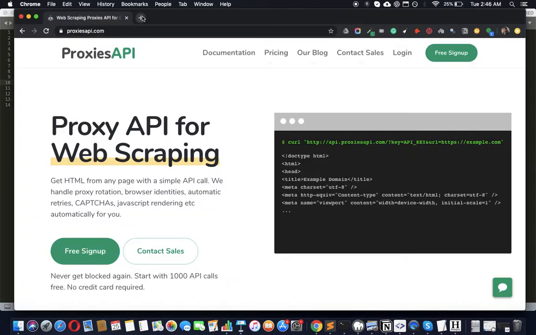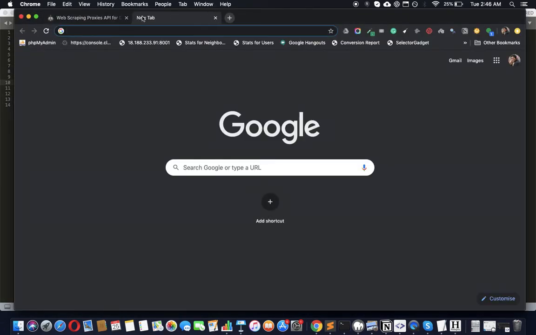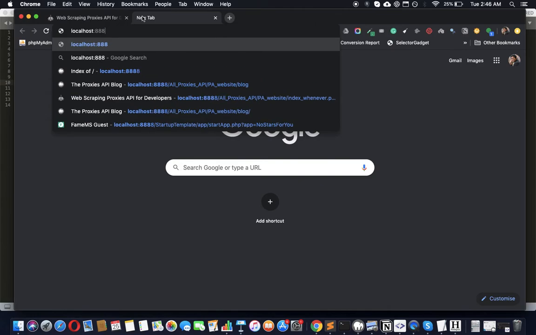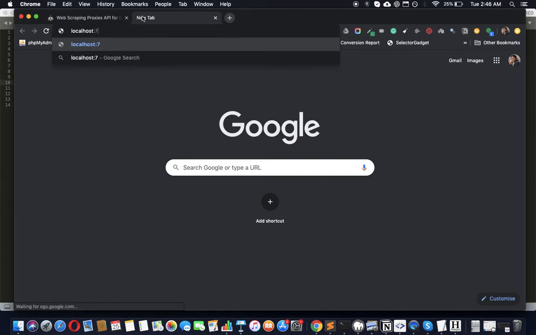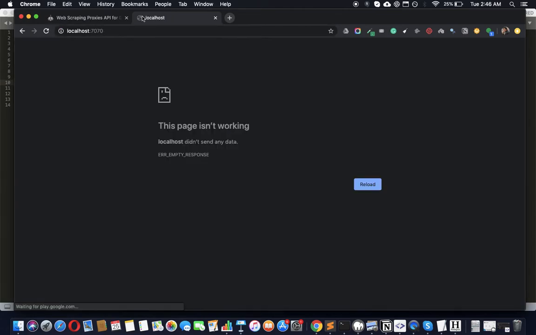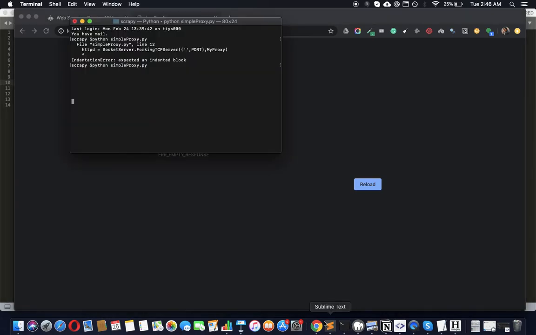Let's see what happens now. Let's open the browser and let's call localhost at 7070. Oops. Yes, something happened here. I think those prints are happening here. All right, and that's what you see here. You can see the cursor moved.